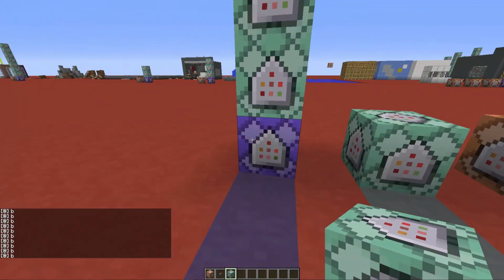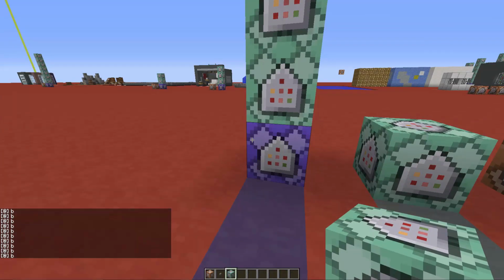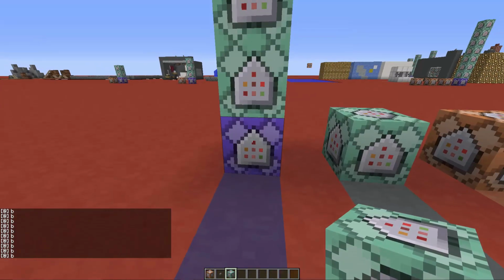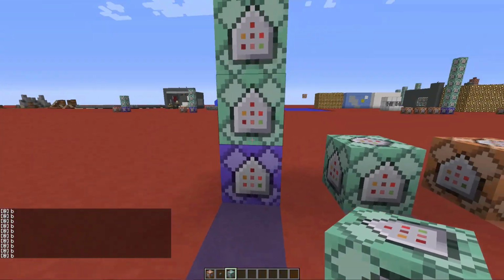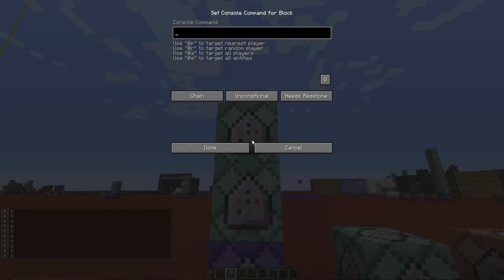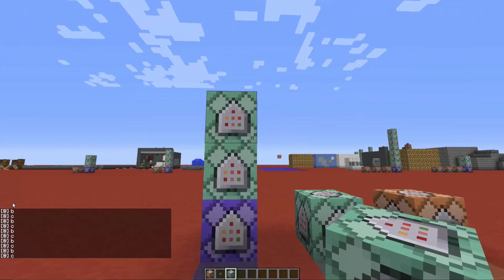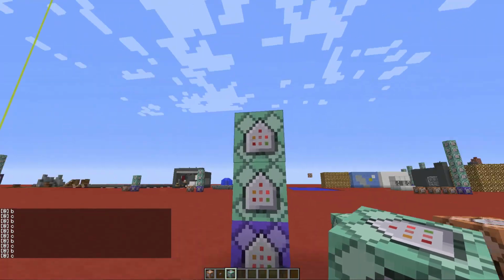Even if this one is not touching directly the repeat command block, it gets redstone signal from this command block here. This is like a cable of energy, you know, the electrons can go through the whole cable. So here let's set a command, say C, for example. Now you will see BC, BC, BC, BC, because both of these command blocks here are active.